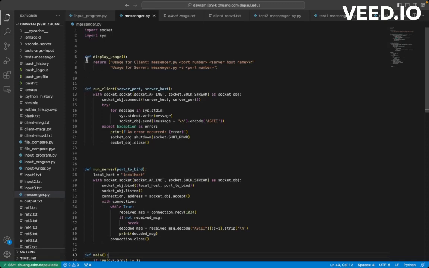And then the first function that I created, display usage, provides instructions on how to use the script from the command line. It tells you the correct format for starting the script, depending on whether you want to start a server or connect to a server as a client.